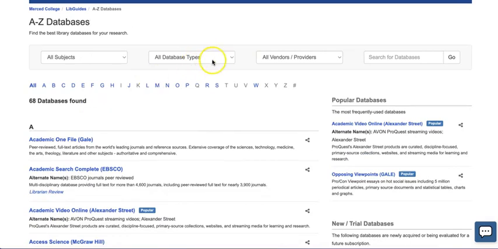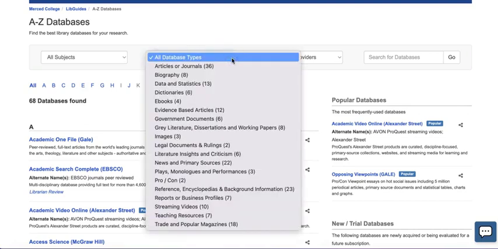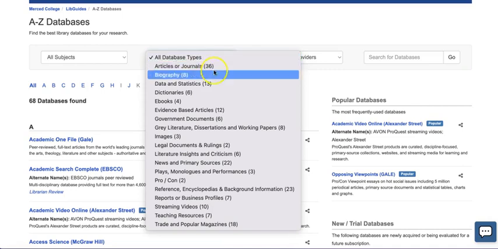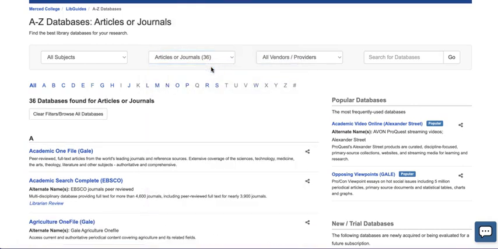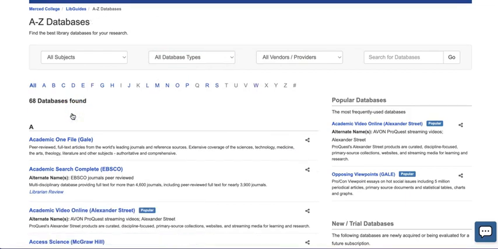The other drop-down menu that's called All Database Types, this can help you to narrow to databases that have certain types of sources. So for example, let's say your instructor said, hey, I need you to find a journal article, and you're wondering which databases have journal articles. Within this list, we see a section that says Articles or Journals, and then the number 36 within parentheses. That's letting you know that there are 36 databases that have articles or journals. And as our example, I'm going to click on this option, and here we have the list of 36 databases to choose from. Again, I'm going to clear the list by clicking on Clear Filters, Browse All Databases. And this brings us back to the full list.